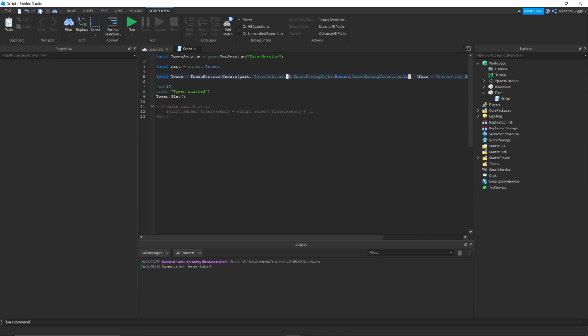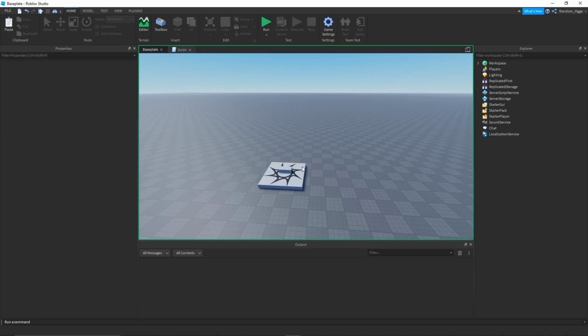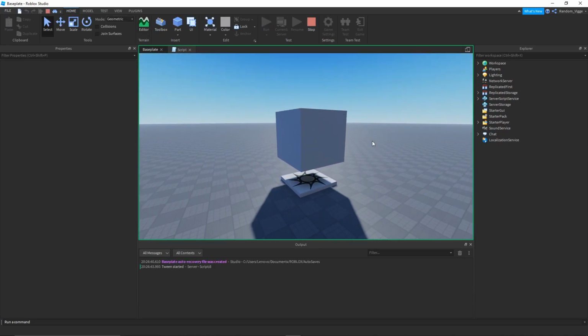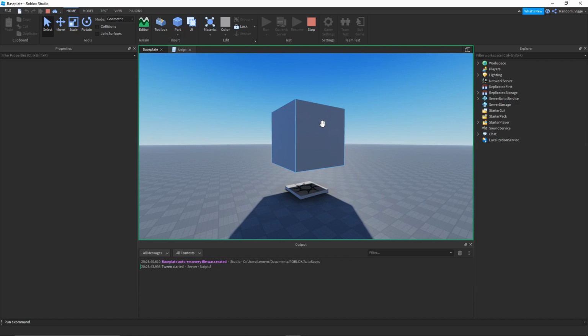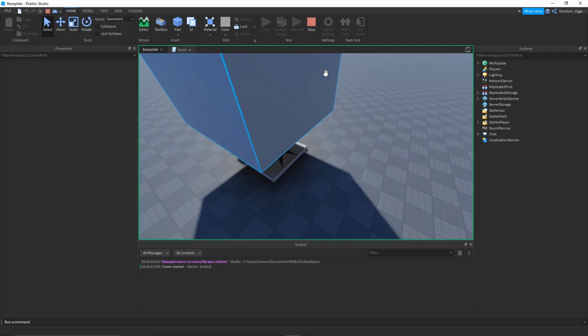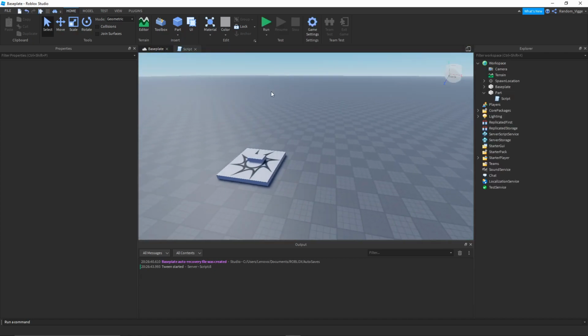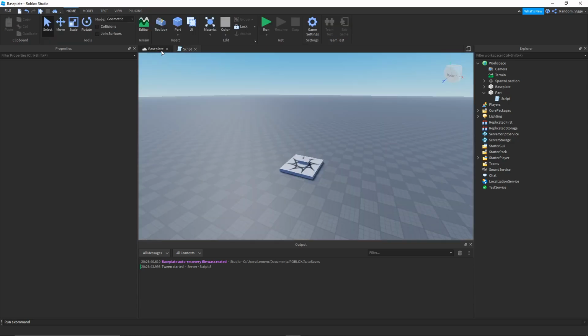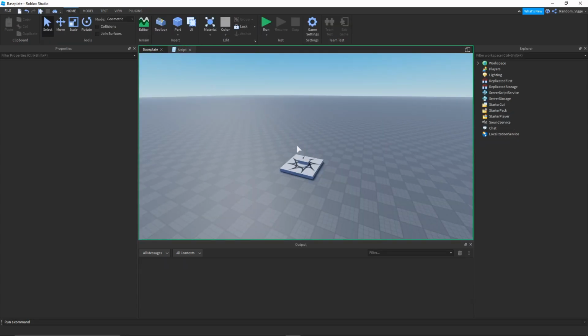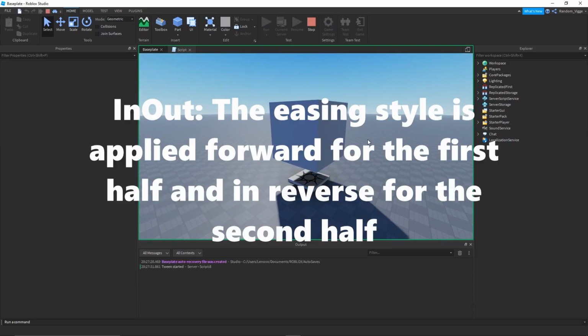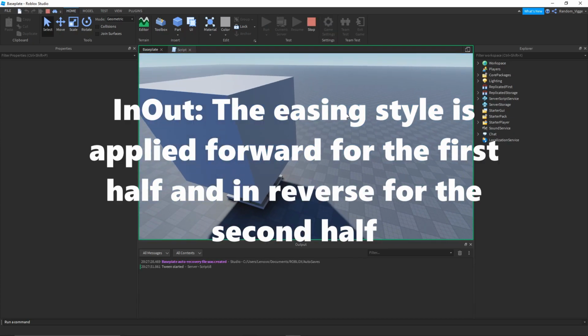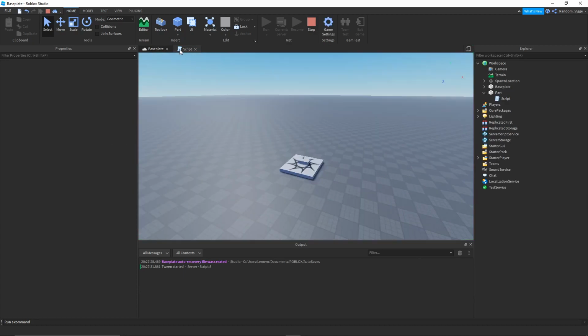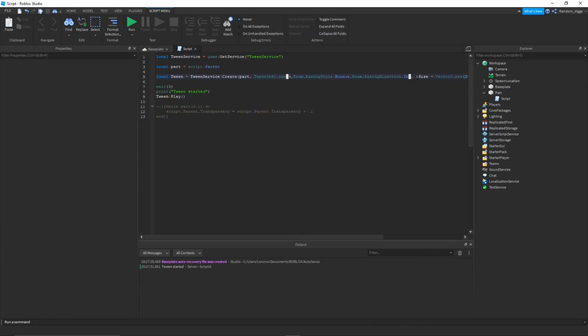But if I have the easing direction Out, not off, and if we hit play, as you can see, it doesn't bounce in the beginning, it bounces in the end. So the tween's in reverse. So that's really simple. And InOut is basically the two different styles merged, if that makes sense. So if I have InOut, the bounce is gonna happen in the middle. It's not too obvious, but that's basically how that works.